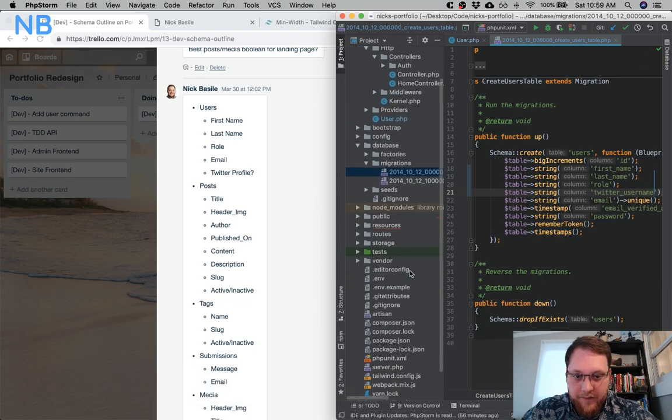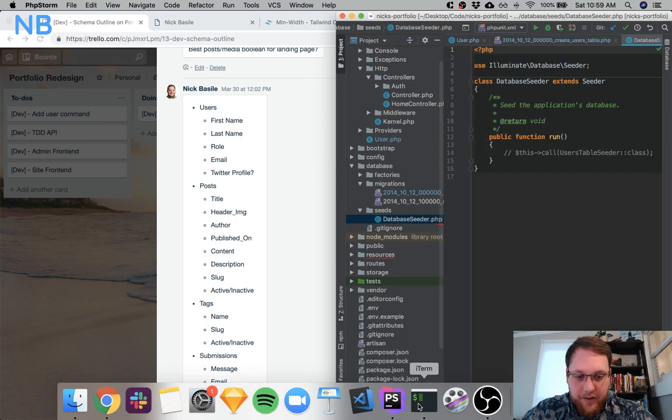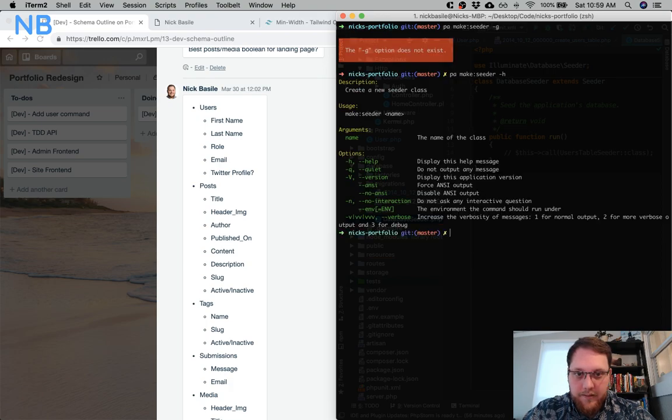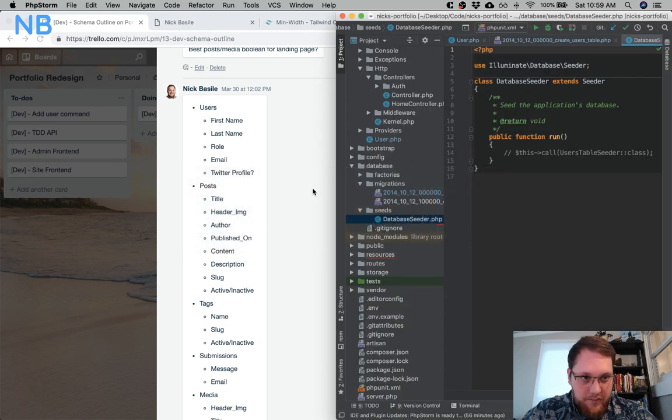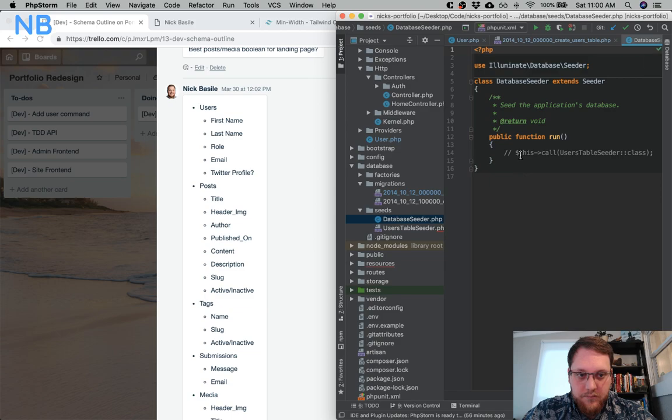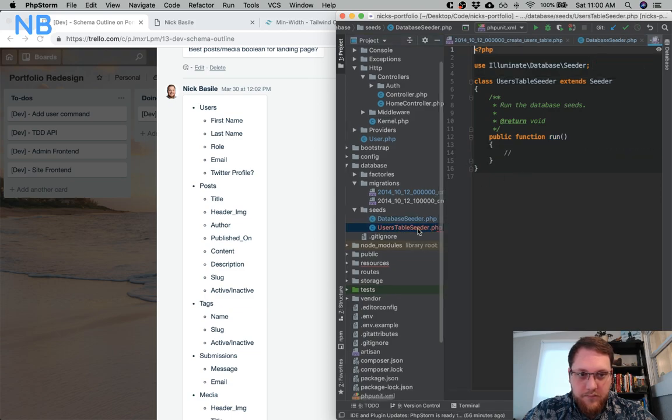I'm actually going to add a seed for this. I don't have a users table seeder, but I can make one. So php artisan make:seeder, right? That's not what I wanted. Yeah. What do they call it? UsersTableSeeder. So we'll make that. And we should update this factory here while we're at it.